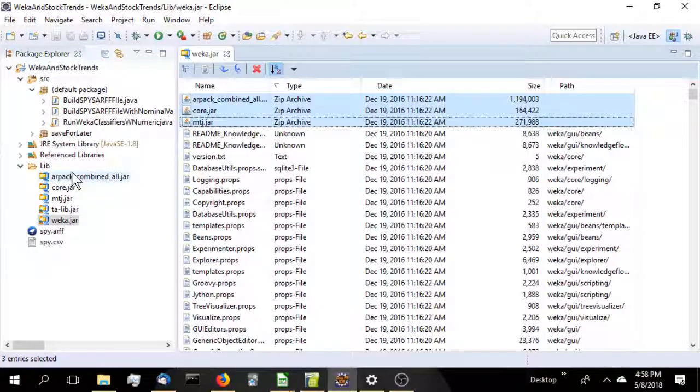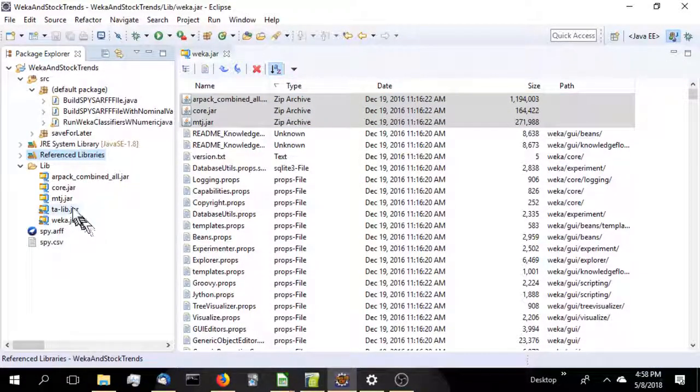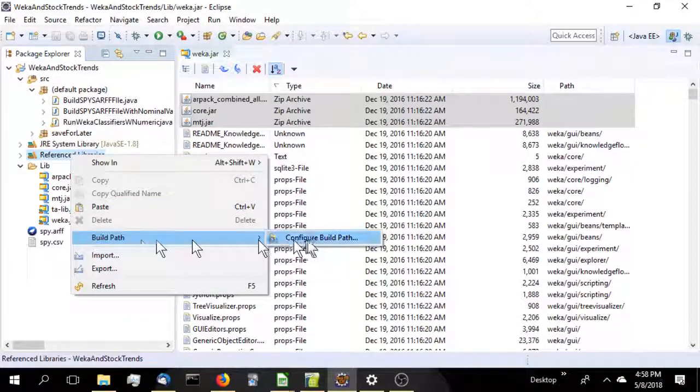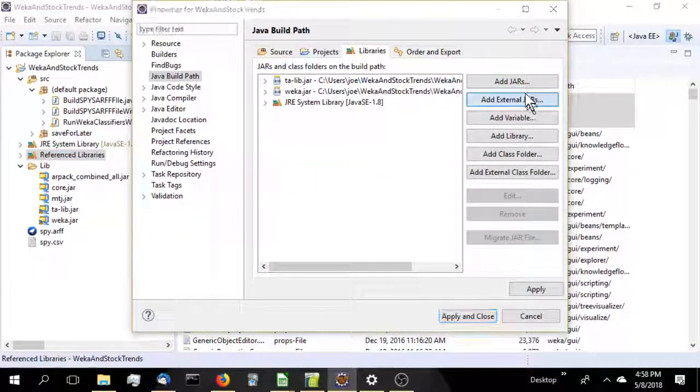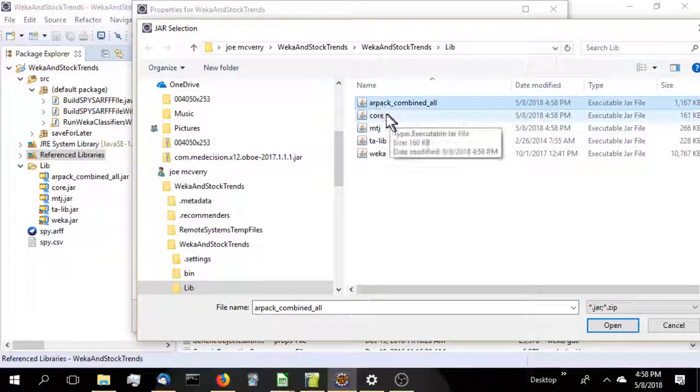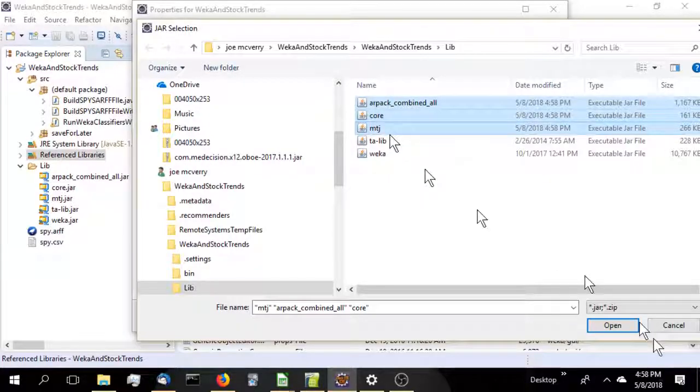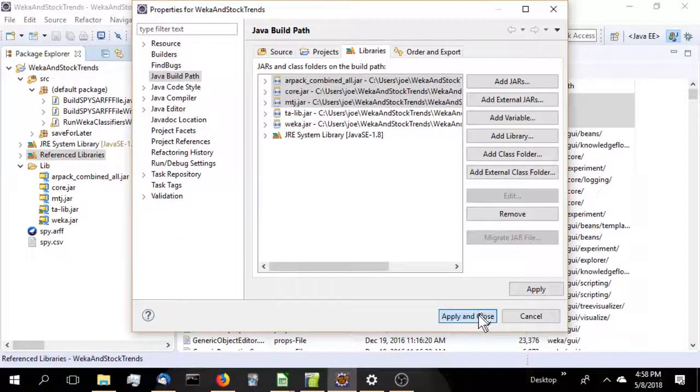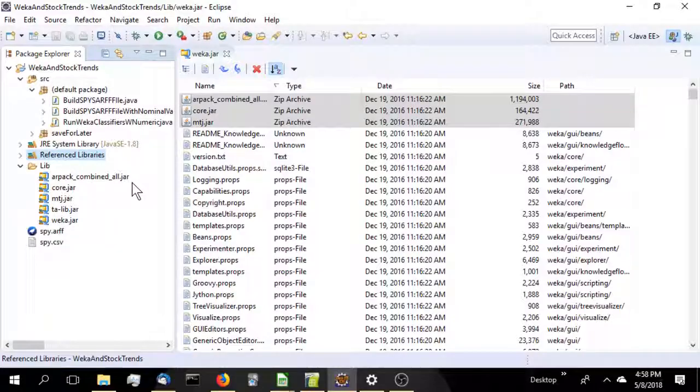and let's put them right back into the lib directory or folder, and then add them to the jar file. Configure the libclass, add additional, ARPACK, core, MTJ, open, apply and close, and we're done.